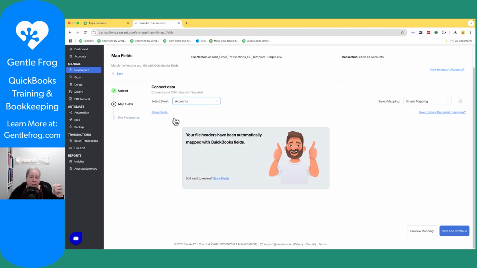So the first step was saying, what do I want to do? I want to add to my chart of accounts. The second step, this one here, is saying, okay, cool. You uploaded an Excel file with lots of tabs. Which tab am I looking at? So I'm like, all right, that's the one. Save and continue.